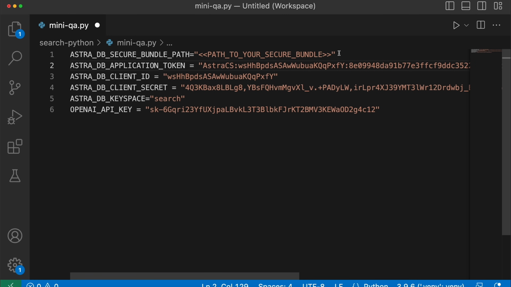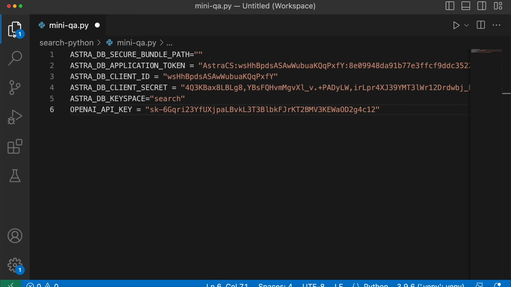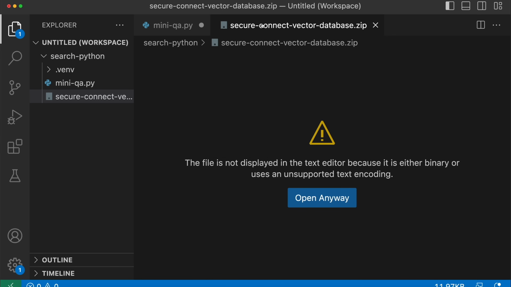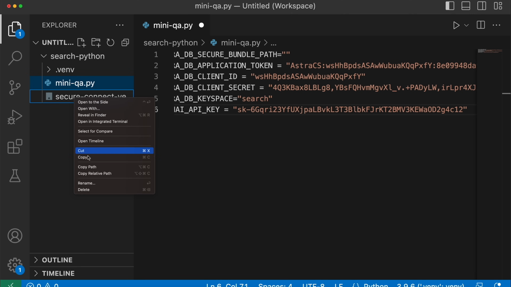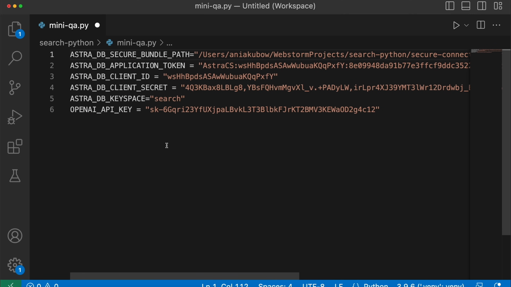And finally, we have the path to our secure bundle. So for this, just go ahead and go to your downloads and find the zip file that we downloaded when it came to downloading our secure bundle, and just drag it into the project. And once that's dragged into the project, I'm going to ask you to get the path to it. So get the path like I am here and paste it in like so.